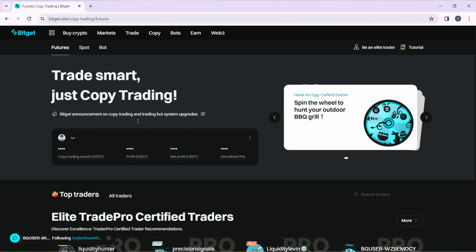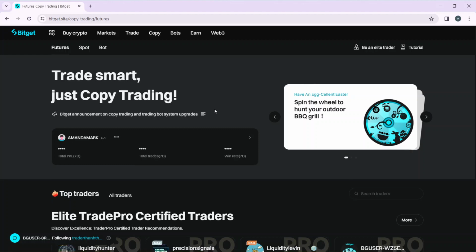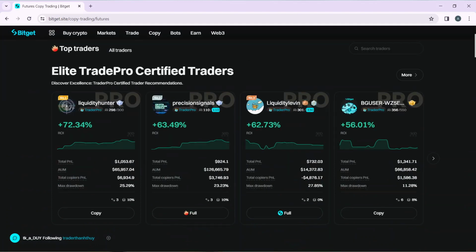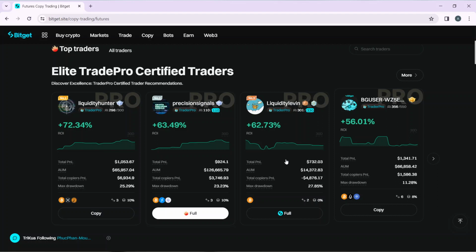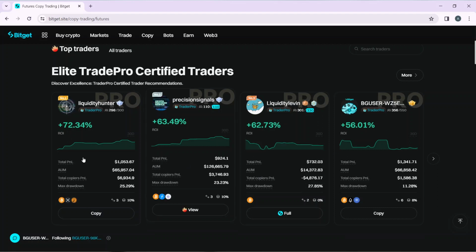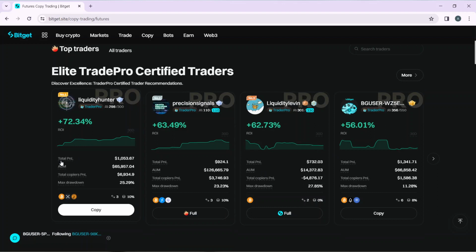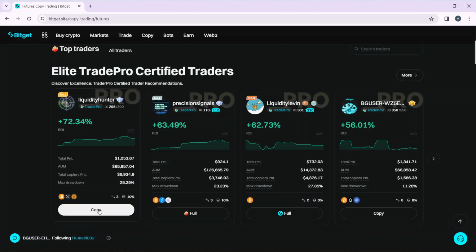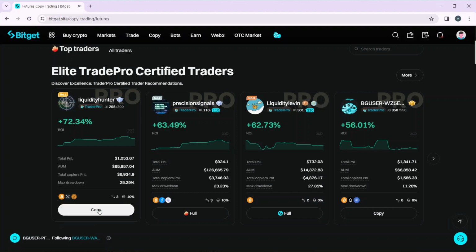So from here, you're going to scroll all the way down to select somebody or anybody that you want to copy a trade from. So let's say this is Liquidity Hunter, this is Precision Signals. Go ahead and choose the person that you want to copy this trade from. Let's say this is somebody that I like, so you can go ahead and check the person's total PNL, AUM, total copies PNL, and max drawdown. You see the person's ROI, check if it's impressive enough, and click on this copy option. So just click on that copy button.